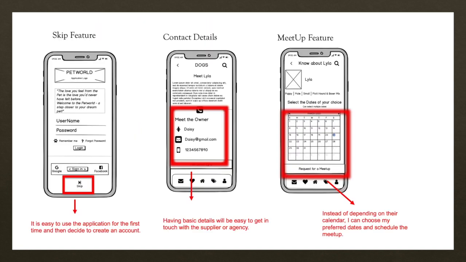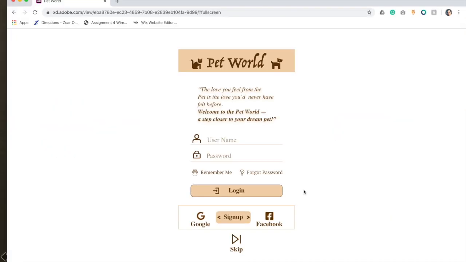And these are the positive findings I've got from the usability testing. They like the skip feature, and they like the contact details where they can meet the owner, and they also like the meet request where they can select the preferred dates and they can book an appointment with the owner. Based on the results I've got from the usability testing, I started designing the application. And so this is the interactive prototype I designed for this application.